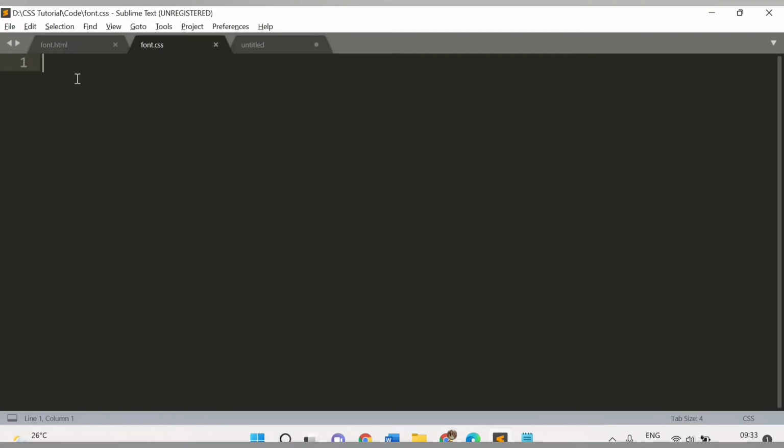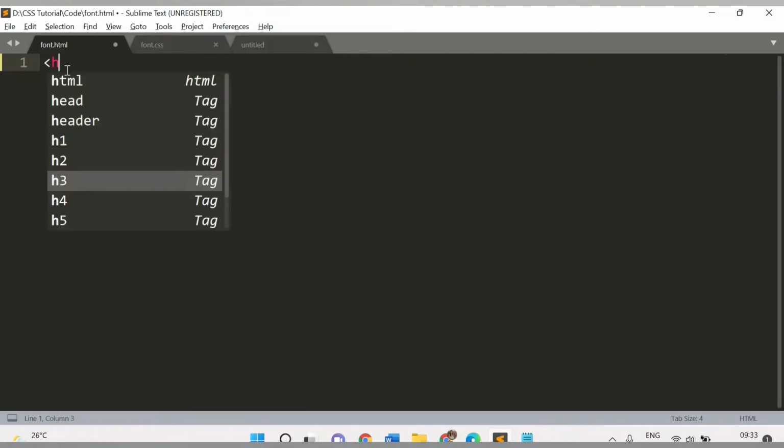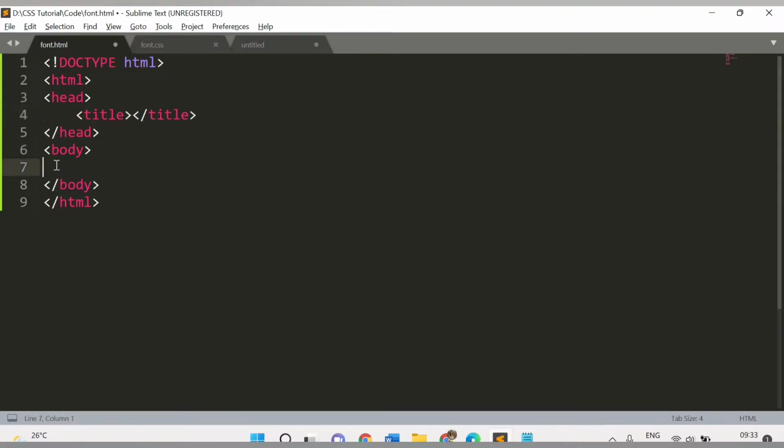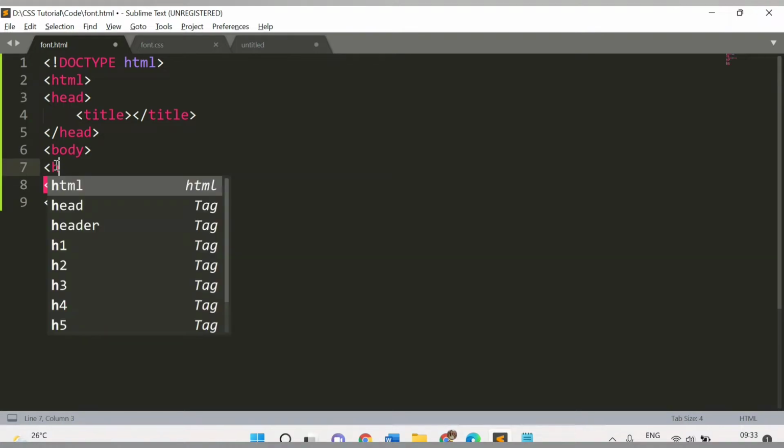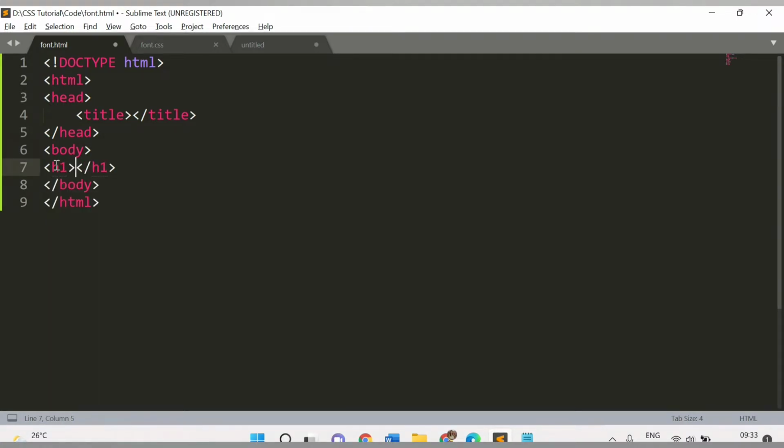So this is our Sublime Text editor. Here I have one file, font.html, and another file, font.css. We will link this CSS file to this HTML file. First, we will create the template for the HTML file, and inside the body tag we will provide one heading tag h1. Let's say CSS fonts.